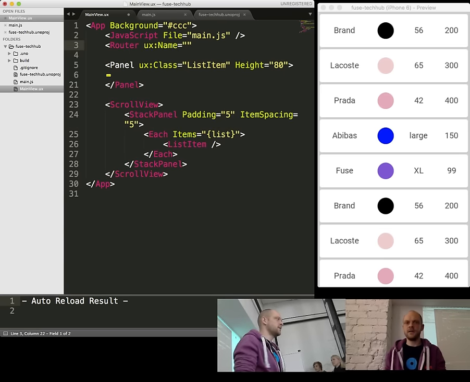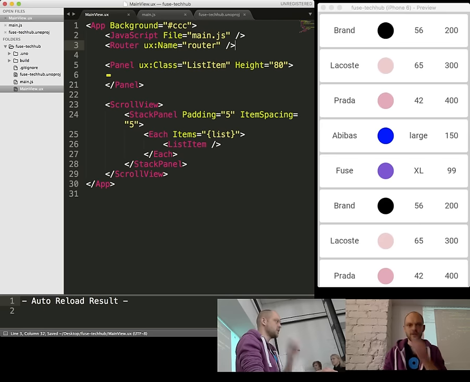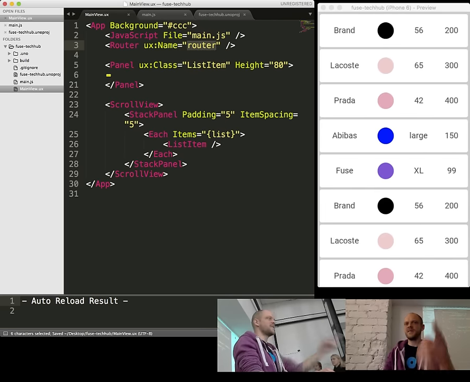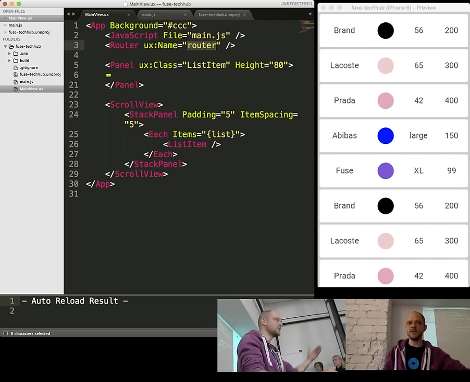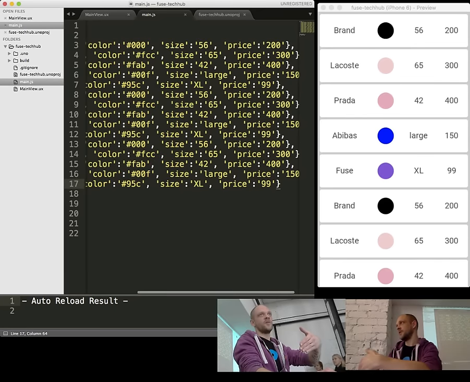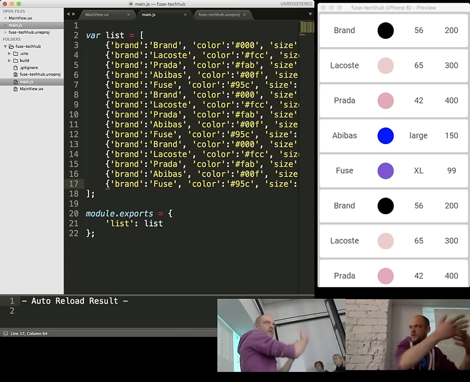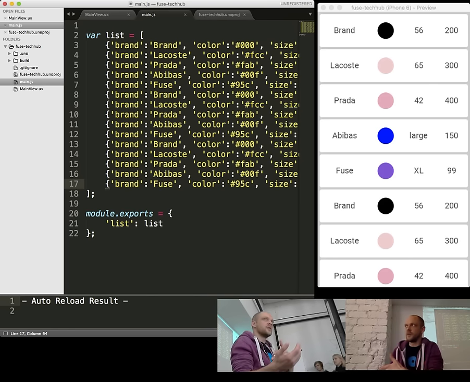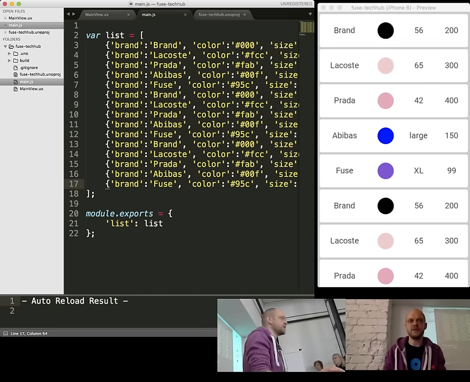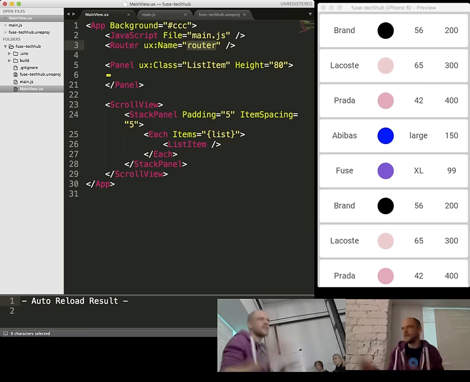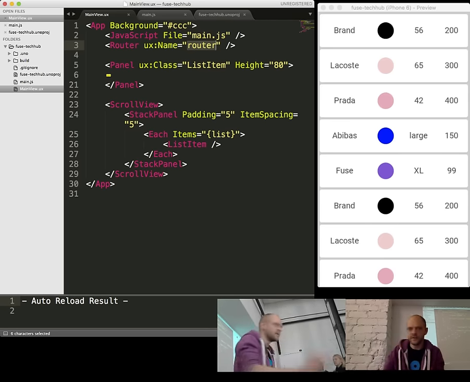And I have to assign it a UX name that I can call later. So the UX name is router. Now the magic with the router and UX name is that this router that I defined in UX is immediately available in my JavaScript file here by the UX name. So whenever I want to make the UX part do something from JavaScript, I can do that by the UX names. Now this is a bit technical, but I think the concept should be still clear for everyone, right?